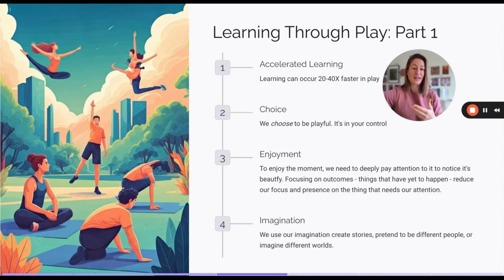So the first thing is that play has been shown to accelerate learning 20 to 40 times faster. And this was really the thing that got me thinking everything I need to do has to have a playful aspect to it. So how do we create a playful environment? One, we have to choose for it to be playful, and we have to have a choice. No one likes being bossed around. Play involves you having a certain element of control. And it's about taking control in areas that are appropriate for you to start playing with.